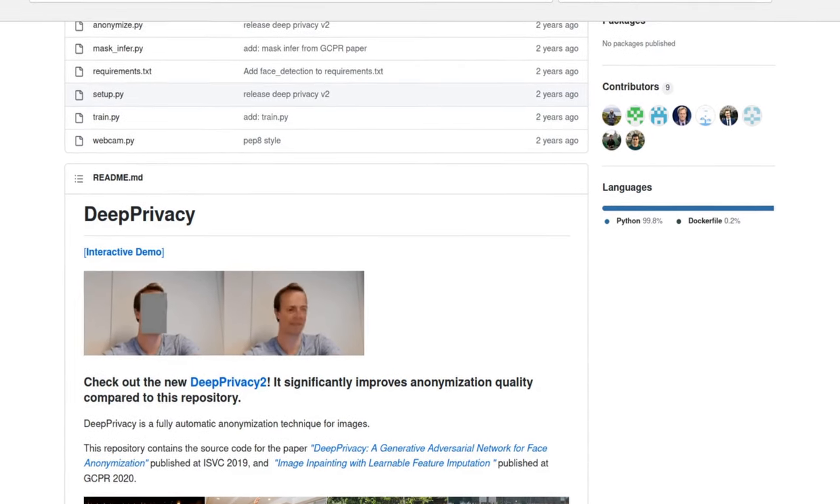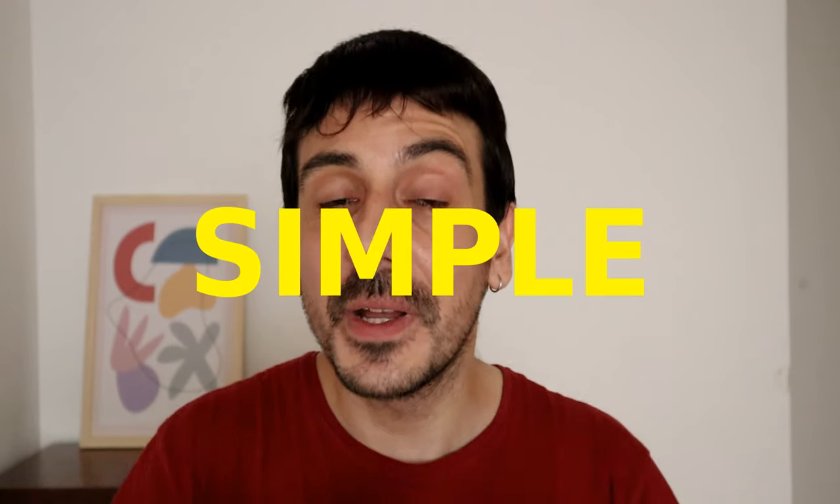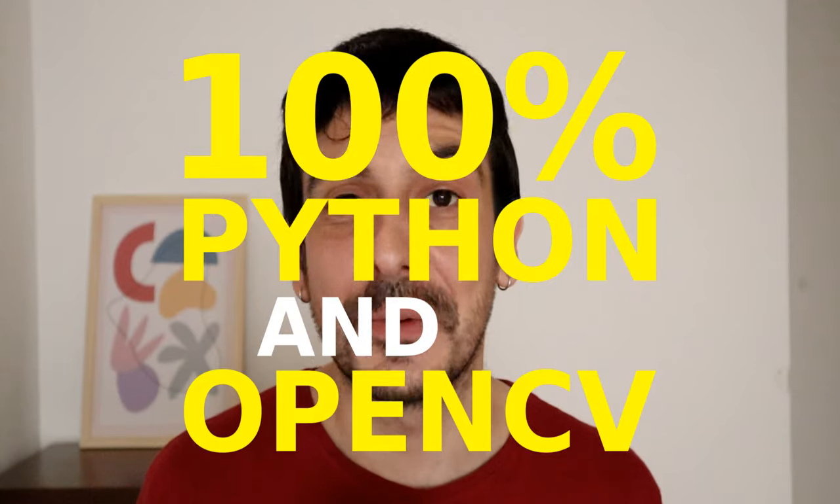Face anonymization is a very important area of research in computer vision, and it involves taking a person's face and making it completely anonymous. So in this video, I am going to show you a very simple but very effective computer vision algorithm to completely anonymize all the faces in an image or a video using 100% Python and OpenCV.